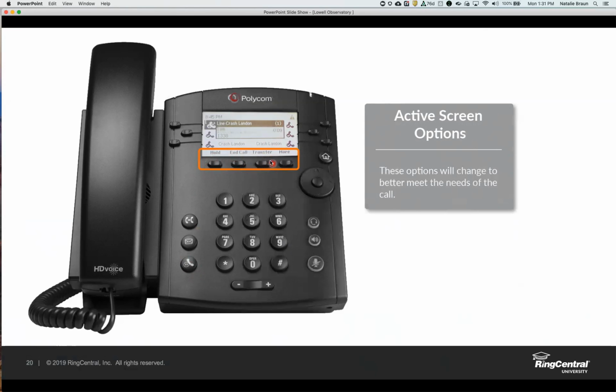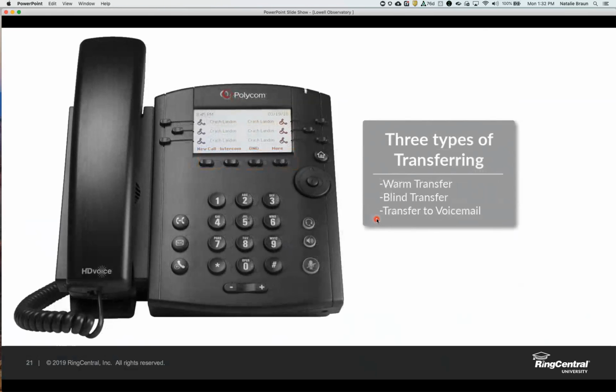I can transfer the call, which we'll talk about those 3 different types of transfers here in just a moment. And I can also select the more option. Under that more option, what we're going to see are some things like conferencing, parking, and line keys. And we'll talk about those in just a few moments.